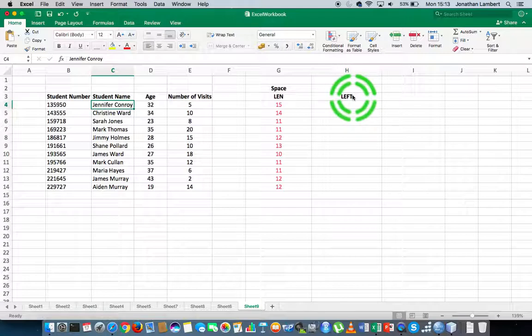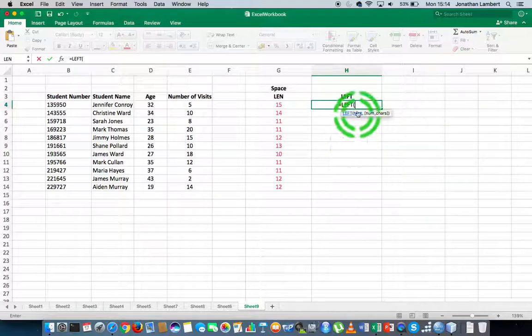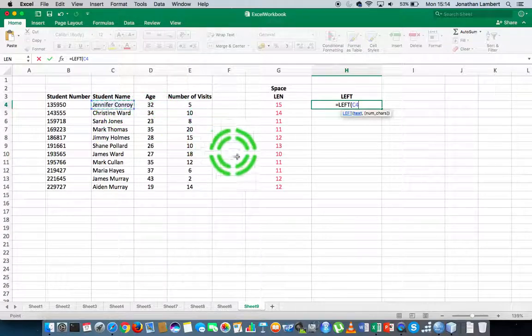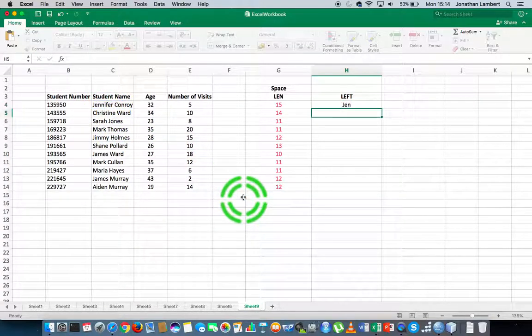What left allows us to do is look at a particular string and return a certain number of characters from the left-hand side of the string, inclusive of the first character. So, for example, if I call the function left, we go into function mode, followed by the name of the function. The first parameter is the text that we'd like to extract a substring from the left-hand side. In this case I'll specify Jennifer Conroy, and then the number of characters. If I want to extract the first 3 characters, I would say 3 here, and that should give us JEN.